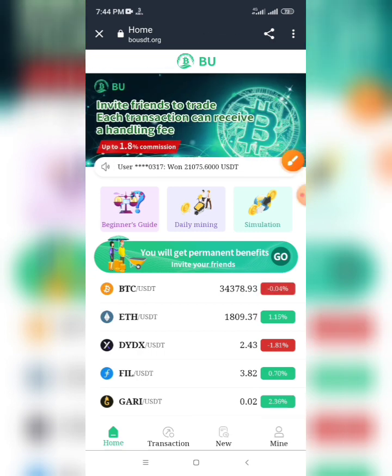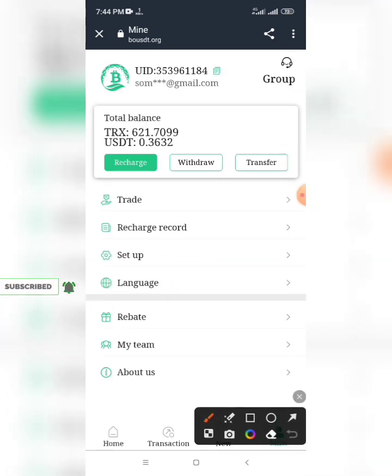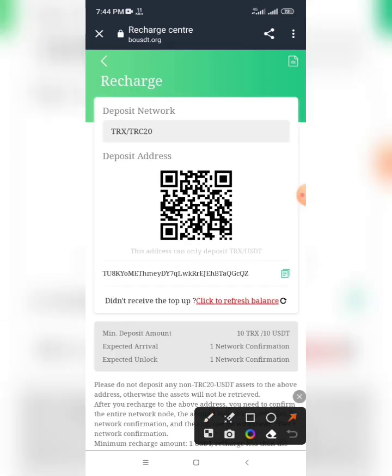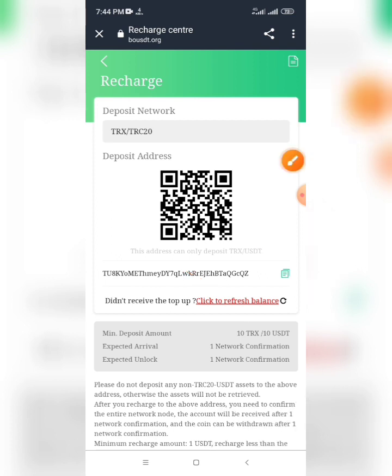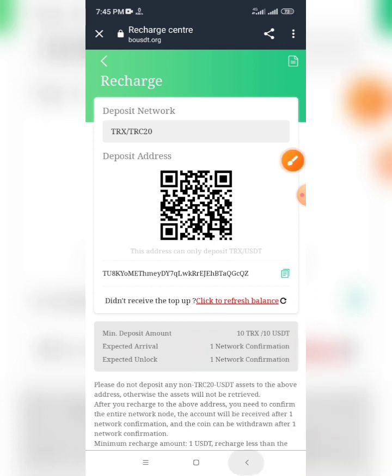BOUSDT.org. If you want to recharge and deposit, go to the mine. After you go to the mine, this is recharge. Click recharge. After you click recharge, copy this address and go to any wallet, Trust wallet or Binance wallet, and send the money to this address, the TRC20 network. After you send the money, click this. The deposit will arrive to your account in 1 minute everyone. Like we see, minimum deposit is 10 TRX or 10 USDT.